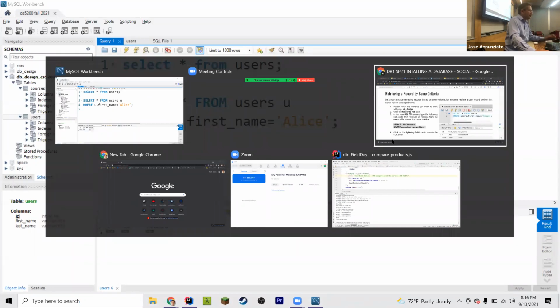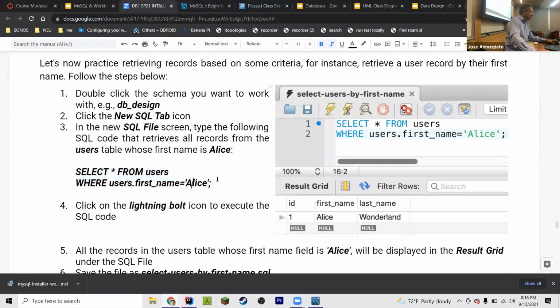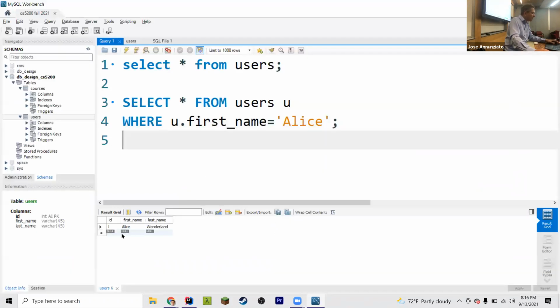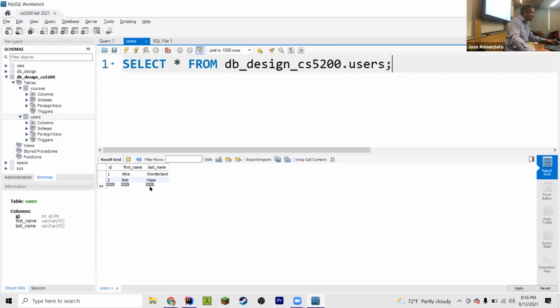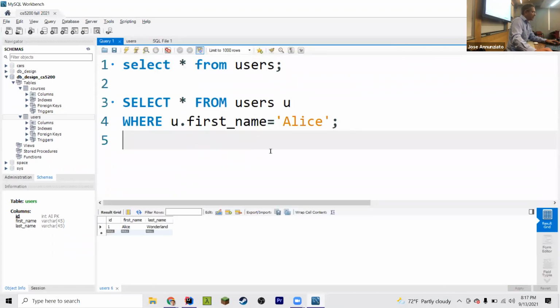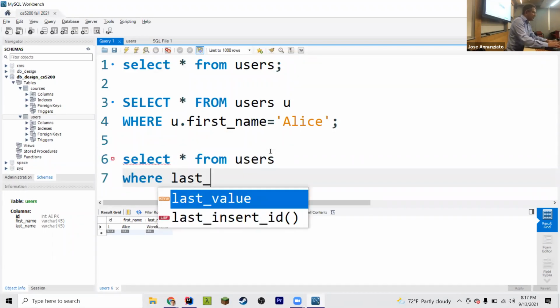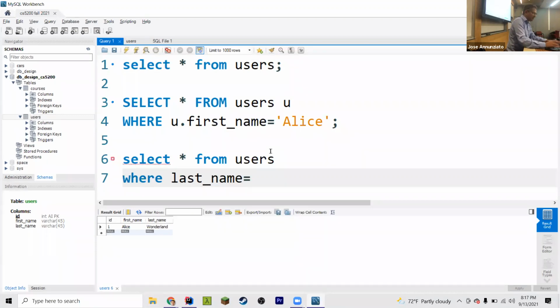All right, let's continue. We got Alice. Now there might be multiple users who have the same first name, or maybe you have multiple folks that have the same last name. Maybe we have the cat in Wonderland, who's a family of Alice, and let's insert that. And if I go back and query, select star from users where last name equals Wonderland.